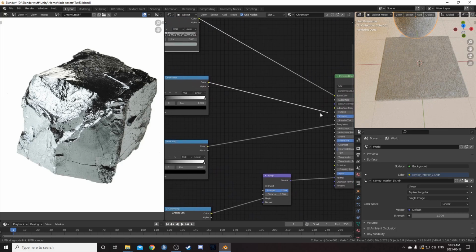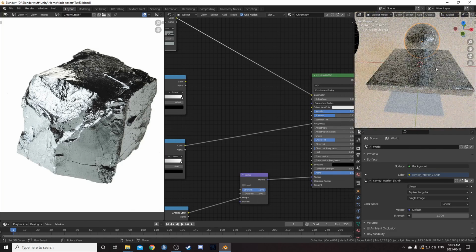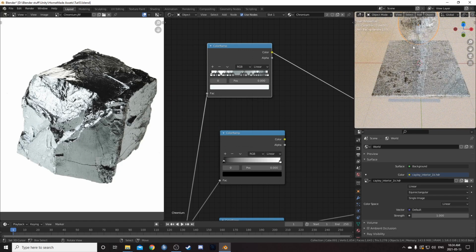And actually, let's unplug this and just turn that metal up to 1 in the meantime, so we can see our color a little bit better. Maybe that's a little too dark. Let's get some more white in there as well. So maybe if I go like this. That's okay for now. I can always adjust it if I want to at some point.